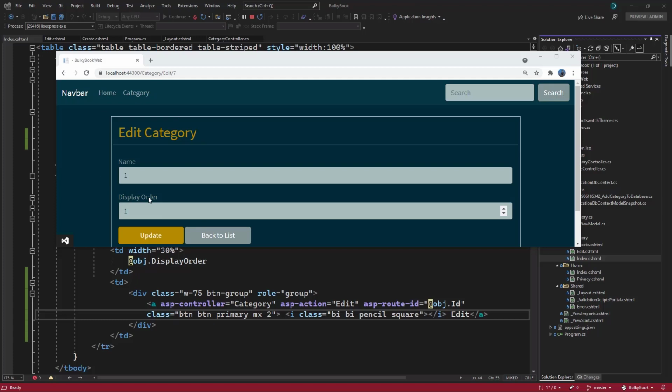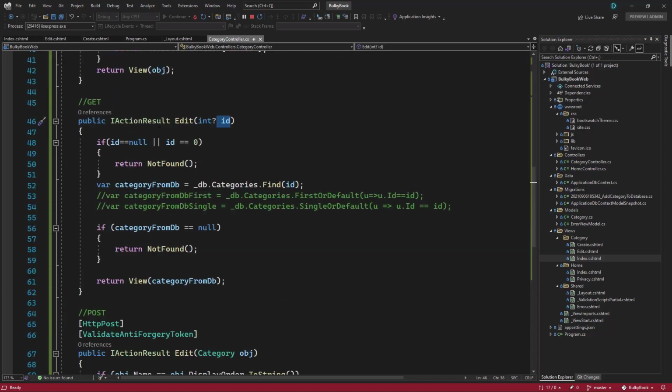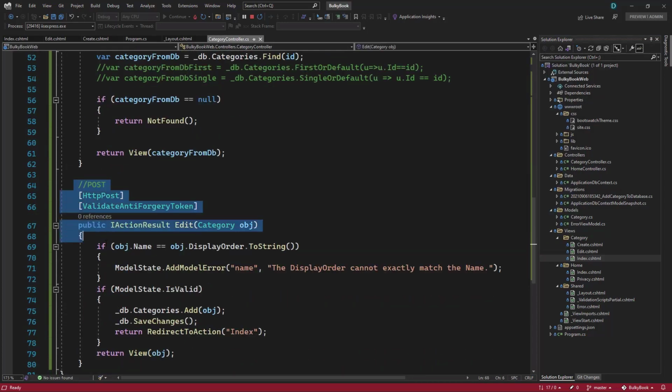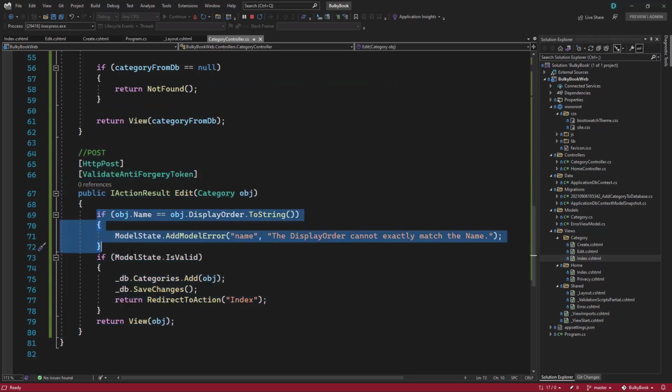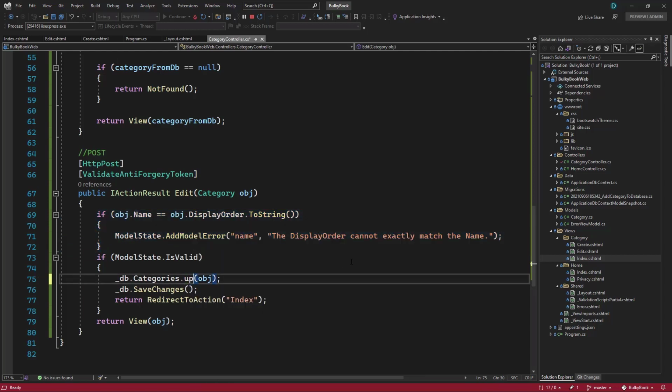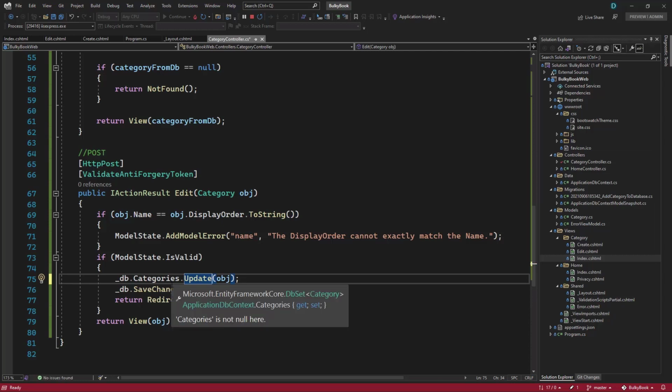Now we are able to load the category that we want to edit. When the user hits the update button, it will go to the category controller. We have the post action method for edit. You can have the same validation that we had there, but if all the validations are valid, we do not want to call the add, we want to call the update method on our categories DbSet.